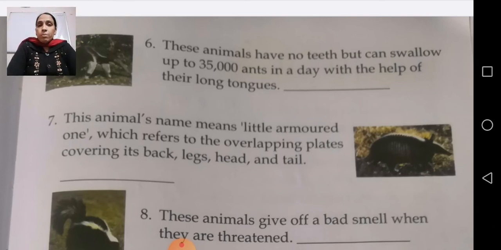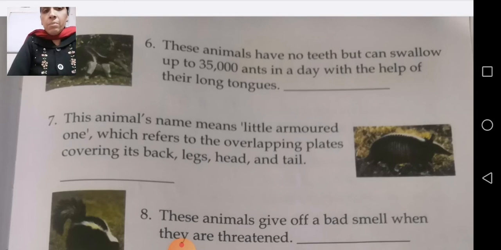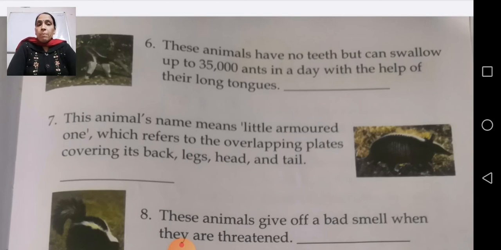Now we'll come to number 7. This animal's name means little armored one, which refers to the overlapping plates covering its back, legs, head, and tail. So this animal's name means little armored one, which refers to the overlapping plates covering its back, legs, head, and tail.